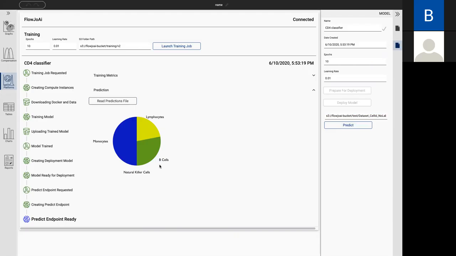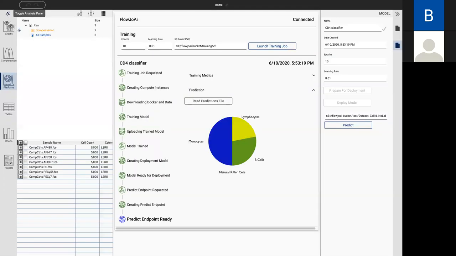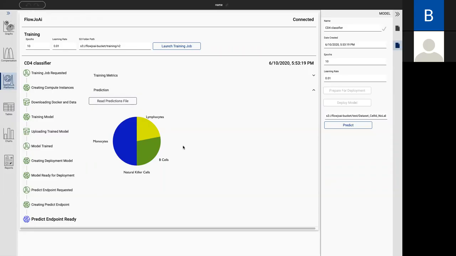What this will allow scientists to do is classify these cells and integrate them back into FlowJo as populations, or gates as we call them in the scientific world. So that's the demo for FlowJo AI in FlowJo Prime.